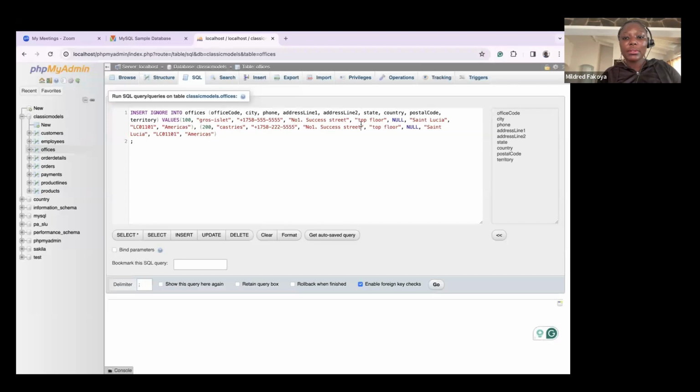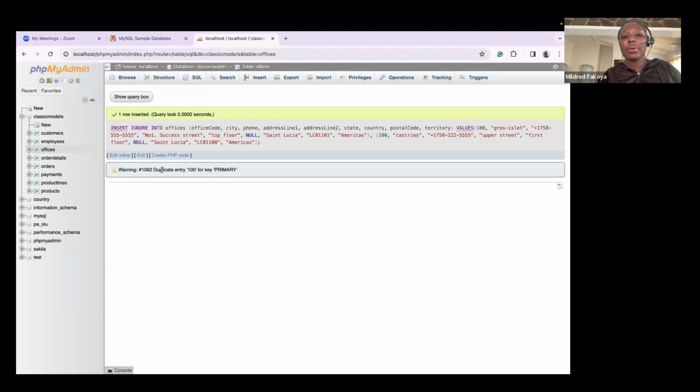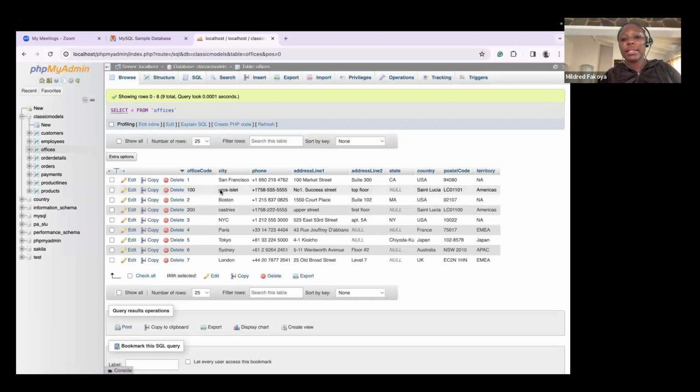I'm going to change this to, let's say, Upper Street. I'll change this to first floor. Then the state, I'll leave it as null. The country the same. Postal code, I'll change to 100. Territory the same. Now I use INSERT IGNORE, which means it will insert the second one, but it will not insert the first one because the first one already exists. And when I say go, you see one row inserted and a warning for the first one, duplicate key. When I go there, you will see that the second one has been inserted. The first one still stayed as it is. So this is basically how we insert new records into a database.